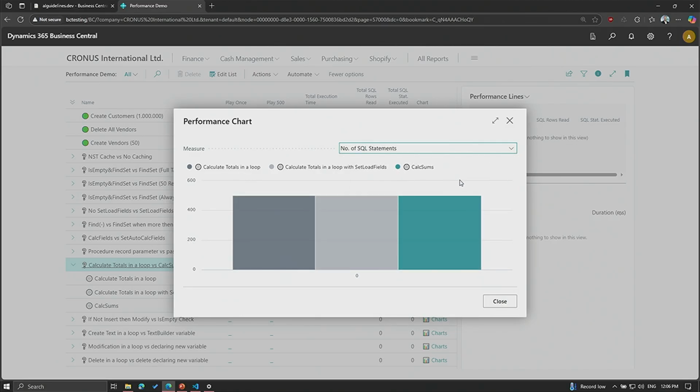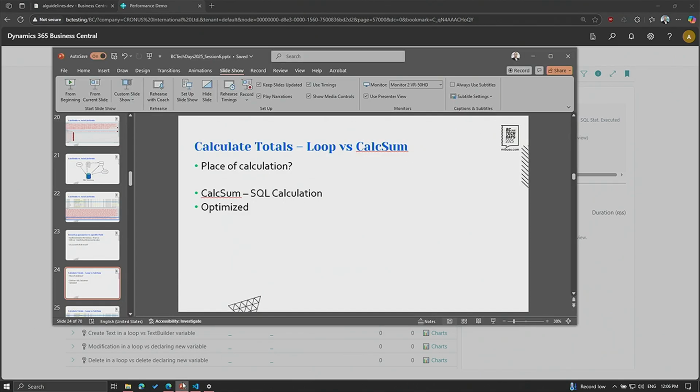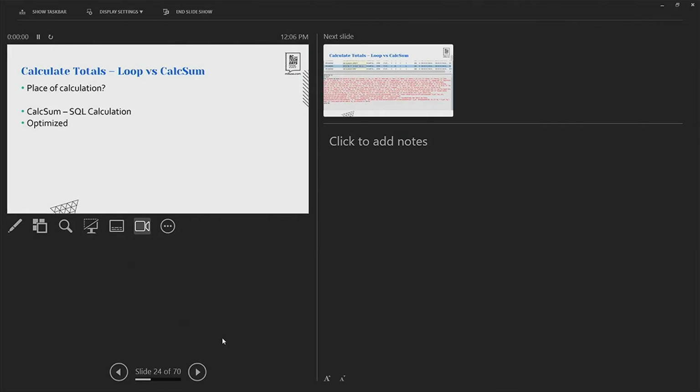The number of SQL statements in this case is the same, but the difference is in the query. So let's take a look at the query itself.